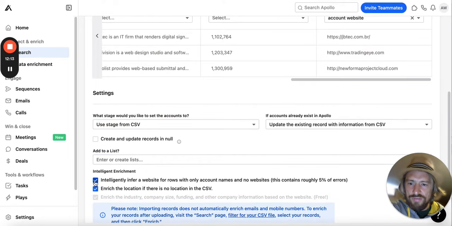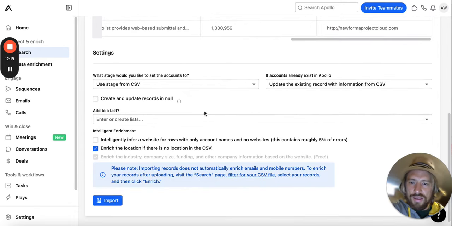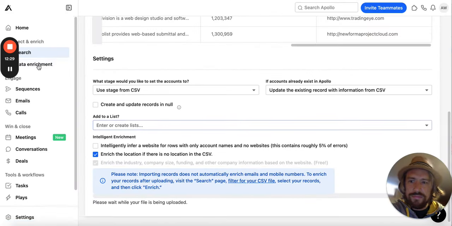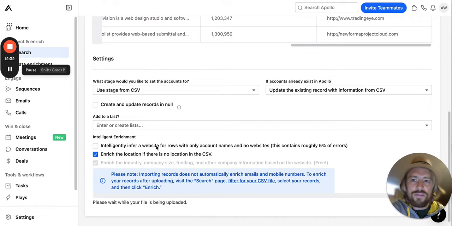You don't need to infer website rows for account names with no websites because you're not going to have any. And this, I don't touch it. You can probably uncheck it. Doesn't really matter. And you hit import. And now the file will upload, and when it's ready, we'll do the next step.